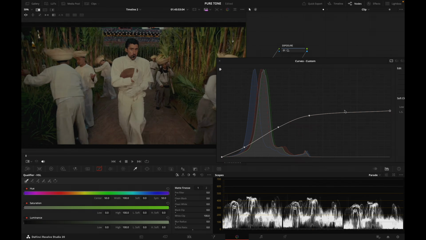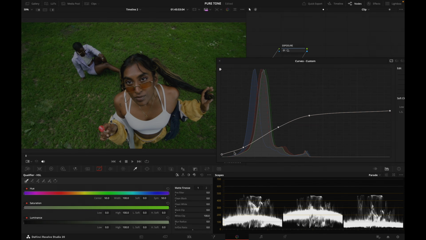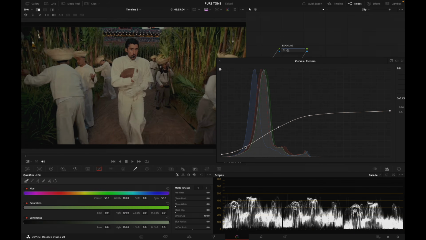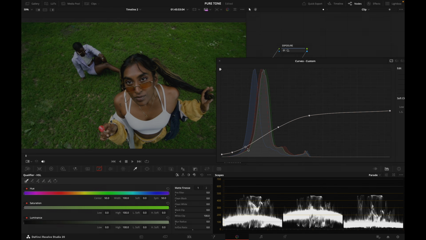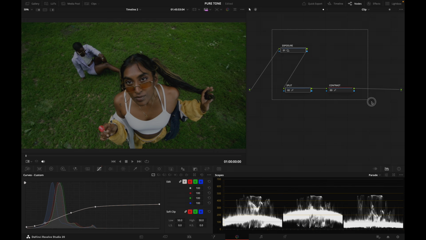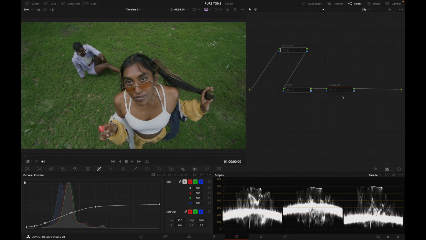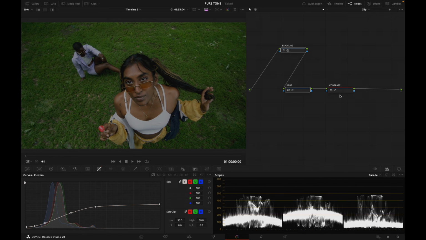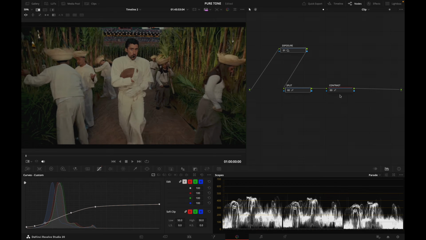Before, after. Let's look at our shadows a little bit here. Let's create a little bit of a shadow roll-off right there. There you go. Right now for contrast, I'm quite happy here. So just with two nodes, we're getting our overall feel much closer to our reference.